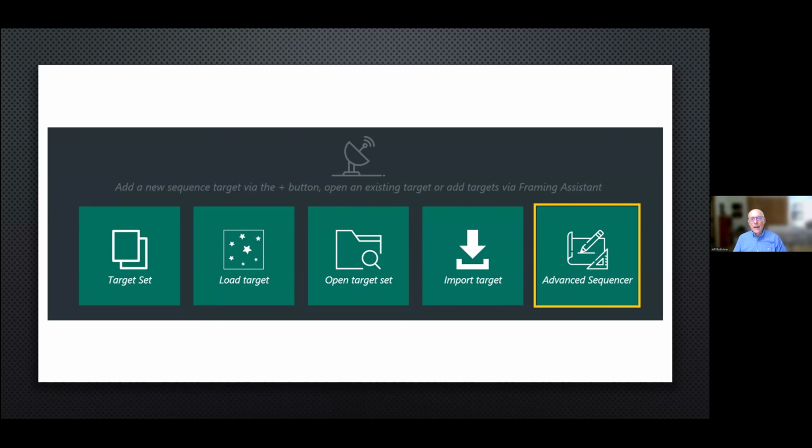And just a word about that. There's a tendency to say, well, I'm new to Nina. I'll start with the simple sequencer. I'll use that for a while. Then I'll work my way up to the advanced sequencer. The simple sequencer is the advanced sequencer architecturally, with an overlay that strips out about 99% of the features of the advanced sequencer to give you a very basic set of options that you can use to create an image set.